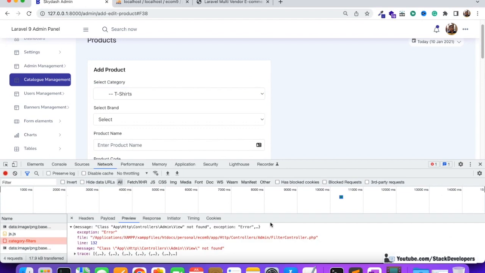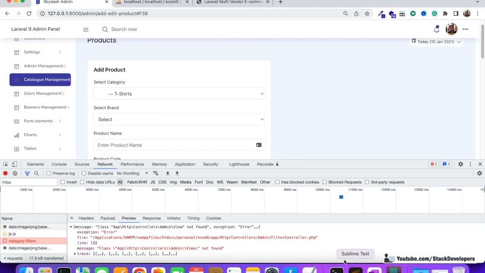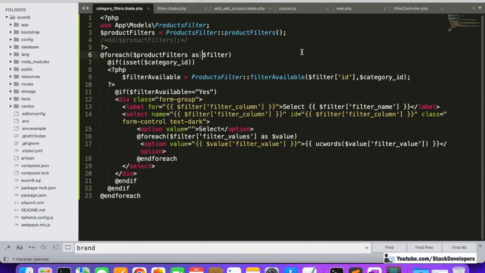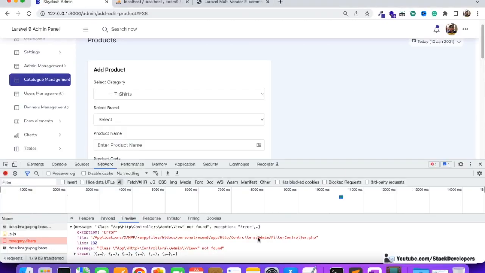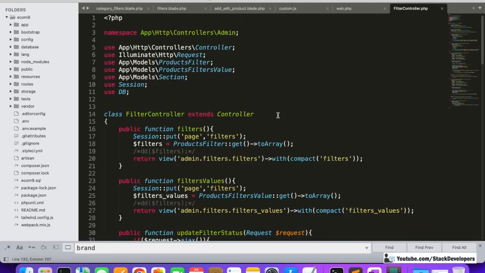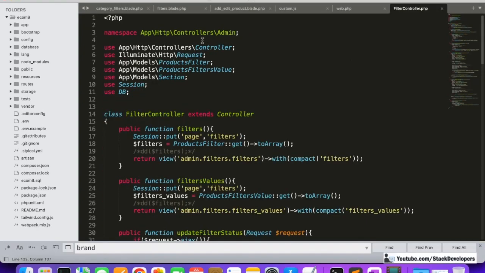See, the error has come. It is asking to add some class to the filter controller view class. I think we can add that view class. I'm going to pick it from my another project. Okay, this one is the view class, otherwise we can search from the net also.